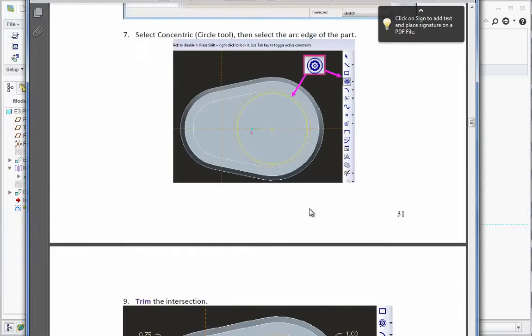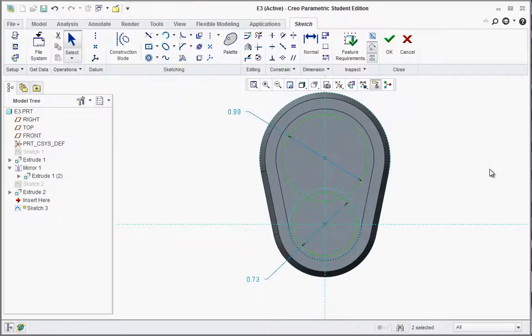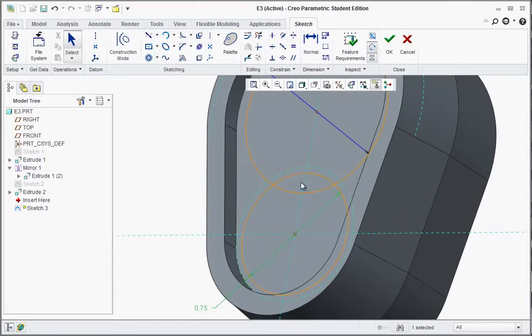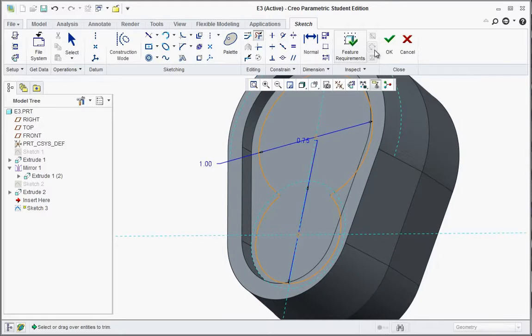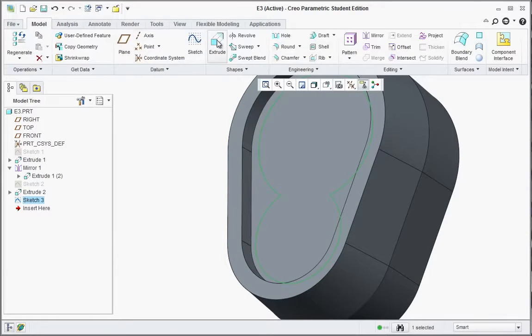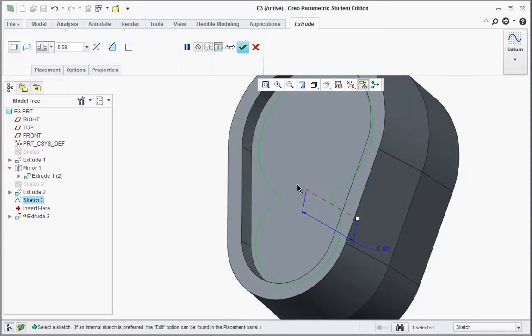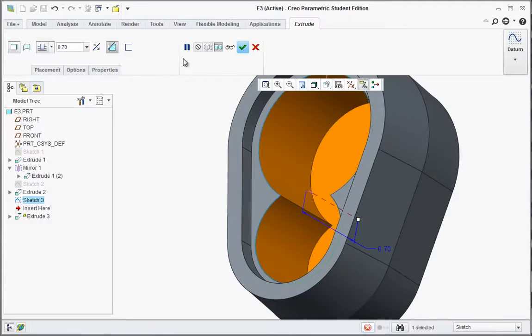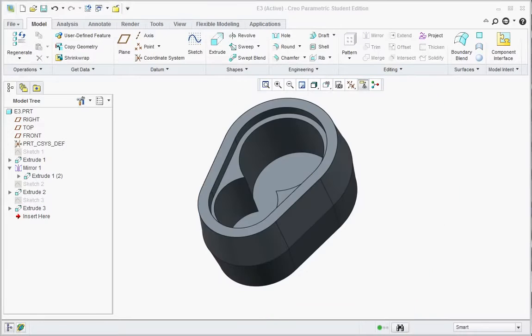Change the dimensions to follow the print in the book. 0.75 by 1. So this will be 1 inch. This will be 0.75. Now we need to trim out that excess material. So you could go to the trim tool here, delete segment, and click and drag through both sides. Hit OK, and now go to extrude. Flip the directional arrow and type in 0.7 and hit remove material and hit the green check mark.